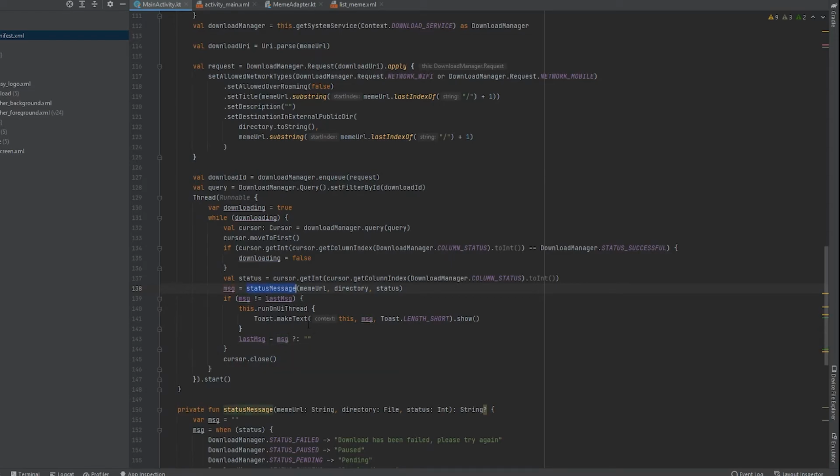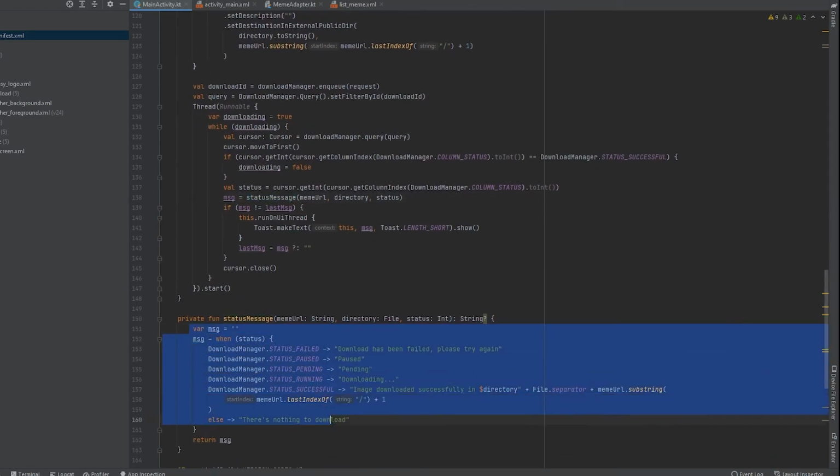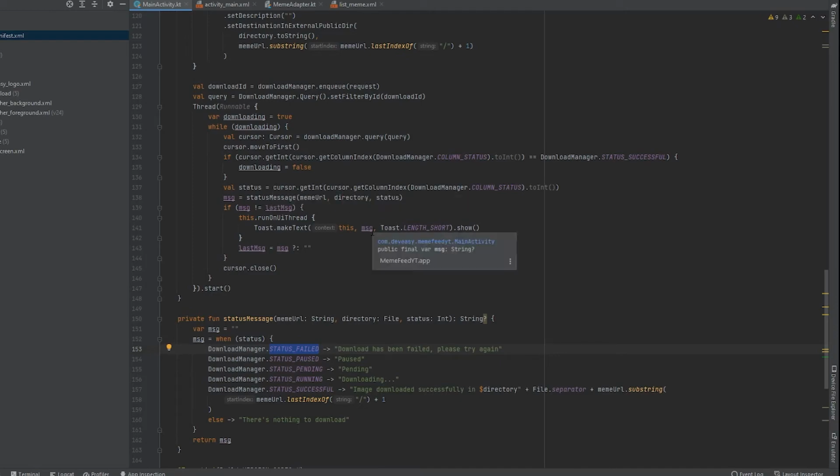And inside status message we are checking for some things. So we will see what we are doing inside our status message. So inside my status message we are checking the status. DownloadManager status failed, when the status which we passed is failed. The status we are getting from the cursor's current request of our image. So we are downloading something, so we are getting the status of that and we are adding it into our status variable, and then we are passing that into our status message. So here we are passing it so that we get the status of the current downloading image.